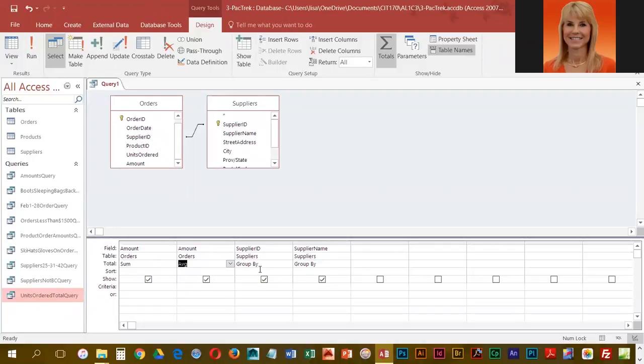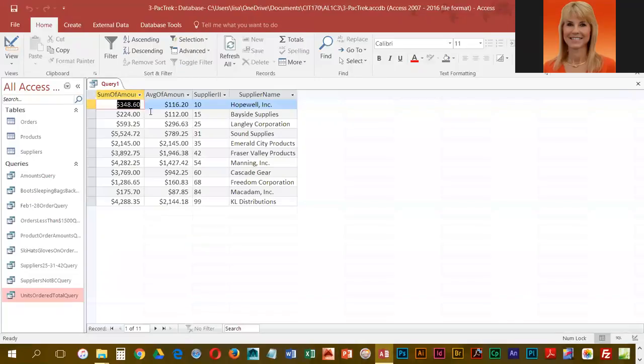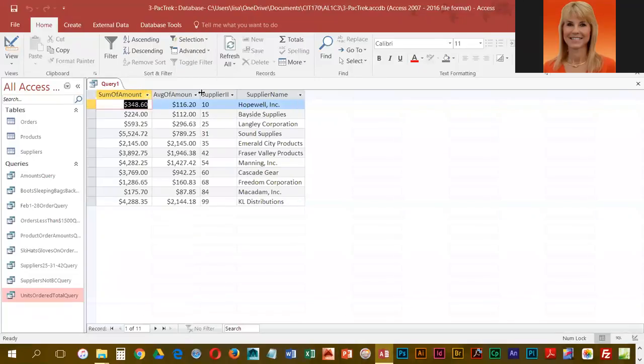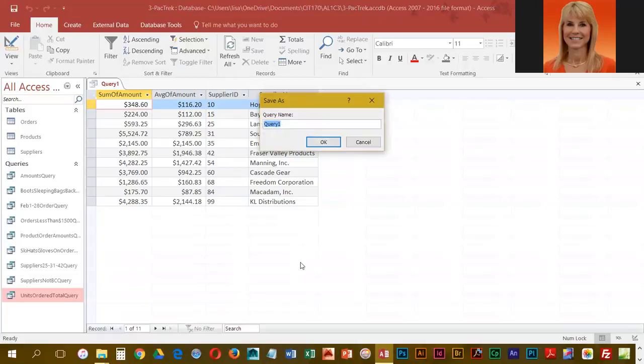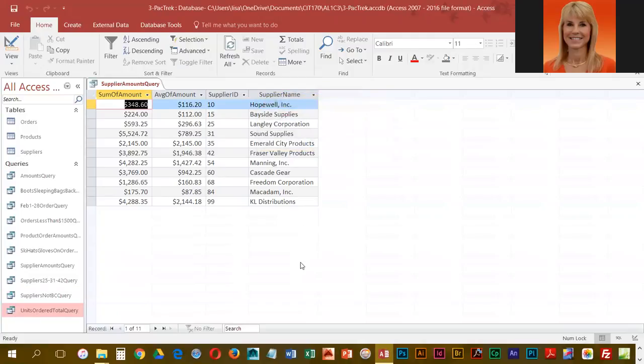So we're going to go ahead and run this. Okay, so it's basically showing our values first, followed by how it's grouping them. And then we're going to save this as supplier amounts query. And we'll close.